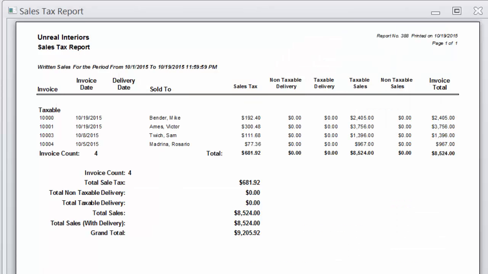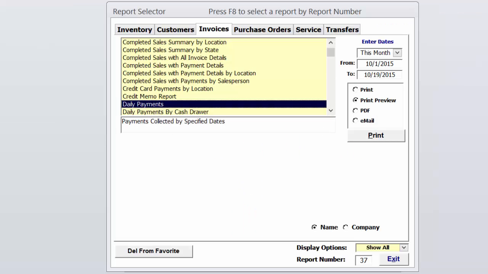Secondly, you can run report number 388, the Sales Tax Report Extended by Order Date Report. This report will provide you with a list of invoices by date written, with a breakdown of totals in sales, sales tax, and delivery. If you pay sales tax on written sales, this will be the report to use. It is very important that you balance these two reports to make sure that you are paying the correct amount in sales tax.